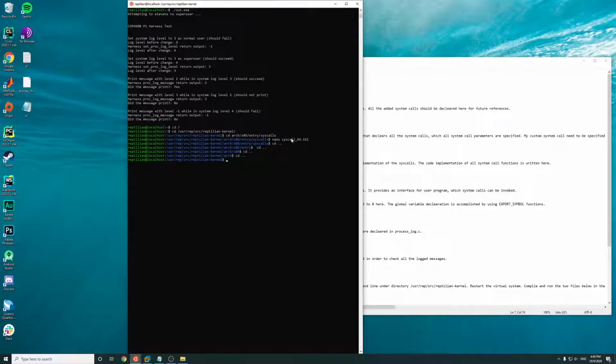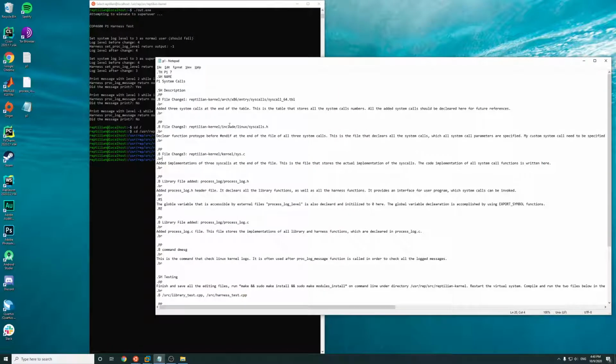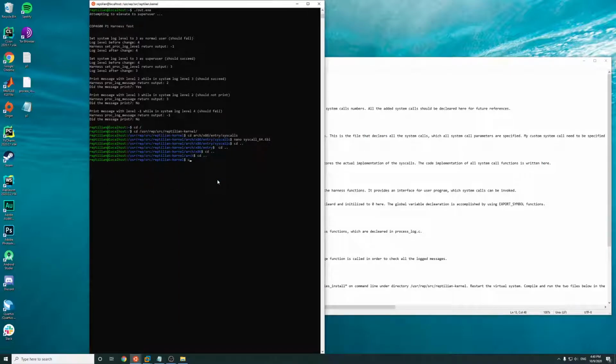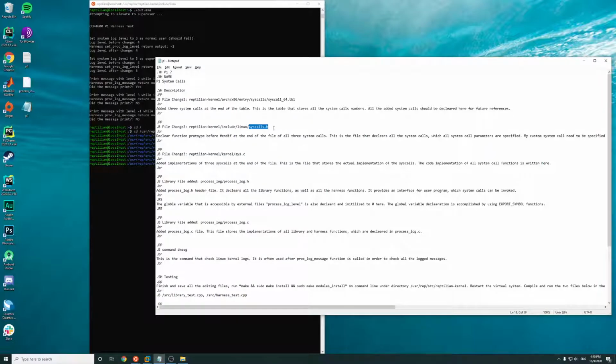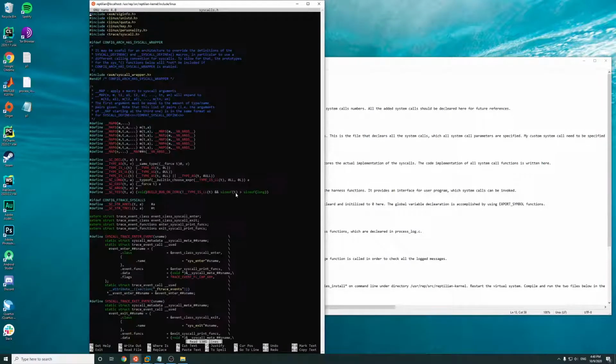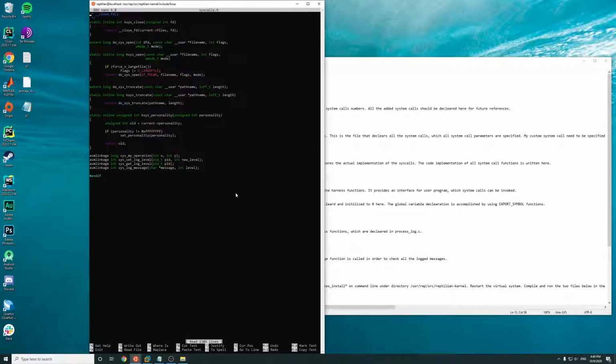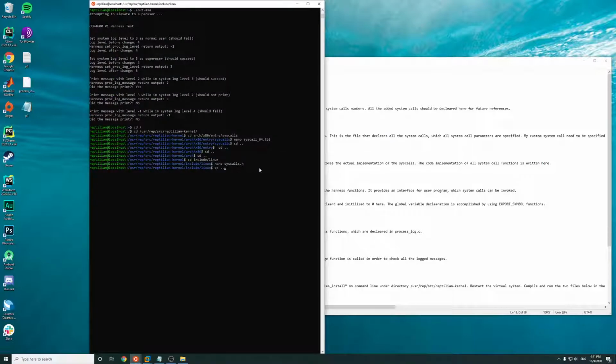declare the syscall in the .h file. To accomplish that, you have to go into the include Linux directory and edit the syscall.h file. What this file contains is all the syscall declarations. I put all my syscall declarations at the end of the file before the #endif, following the syntax. As you can see, all the parameters are declared. So that's the second step.